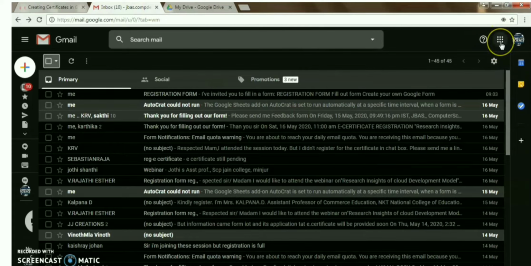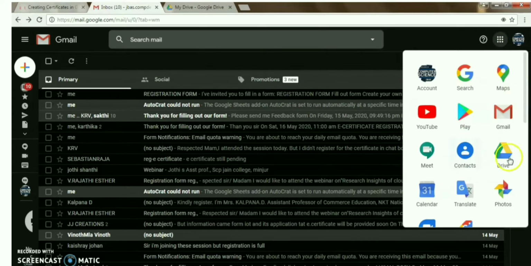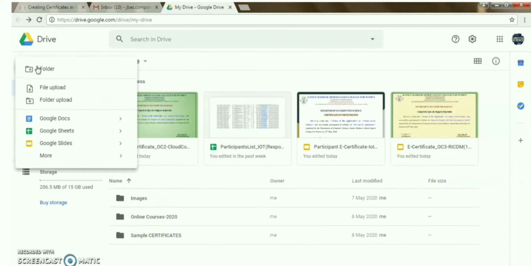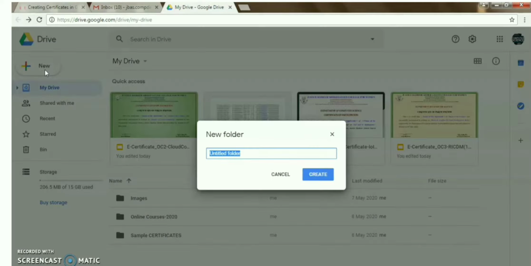In the right corner you'll have the Google Apps option. In that, select Drive, which will redirect you to the Google Drive page, and this is mine. I have so many folders. Let us first create a new folder. So choose the folder option. We'll name that Generate e-certificate and click the button Create.